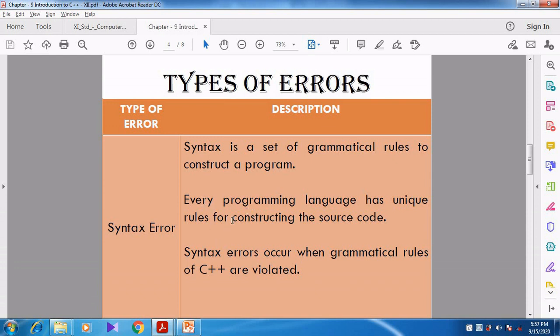There are 3 types of errors. What are the 3 types of errors? The first one is syntax error. So what is meant by syntax error?